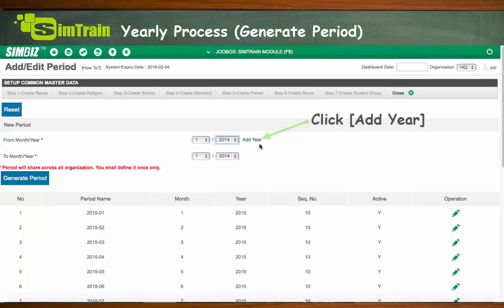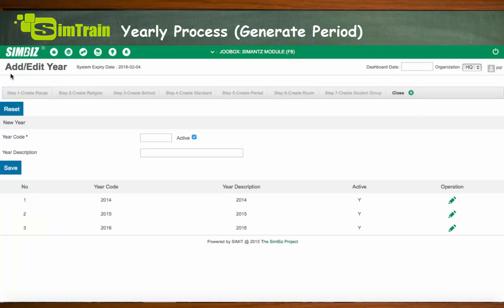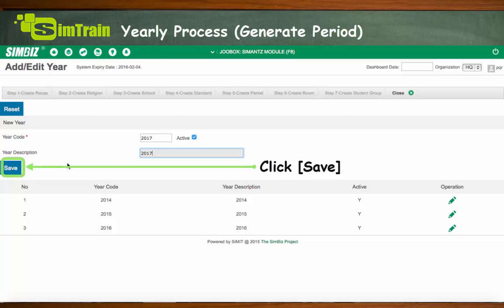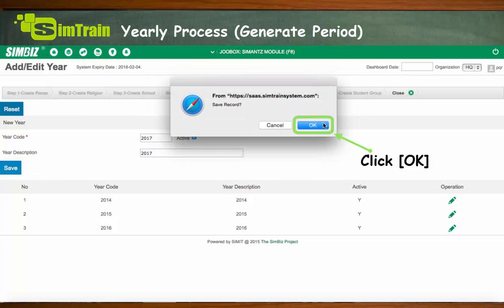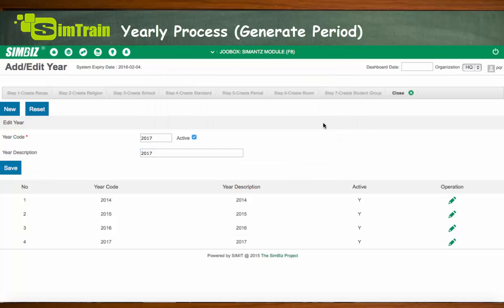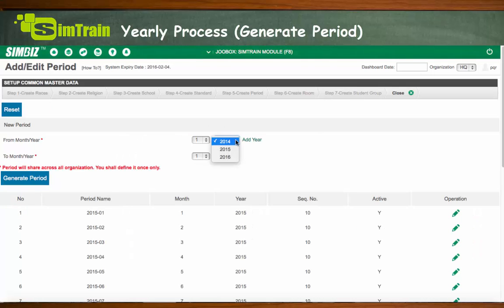So I'm going to click this link, add year, and I'm diverted to the add or edit year page. Here I'm going to create the year of 2017. Just create as usual and save it. Okay, now let's go back to the period page. Refresh. And now 2017 is available to be generated.